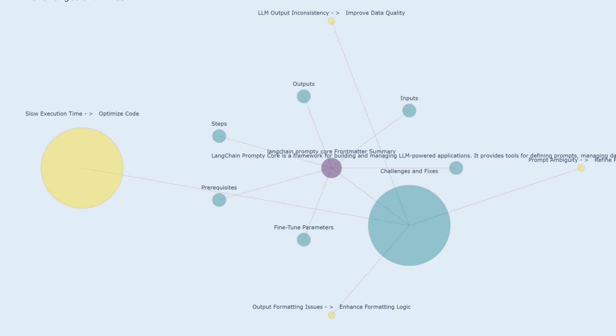Slow execution time. LLMs can be computationally expensive, and processing complex prompts or large amounts of data can take a significant amount of time. Optimizing code can help to improve execution time by streamlining processes, reducing unnecessary steps, or leveraging more efficient algorithms.